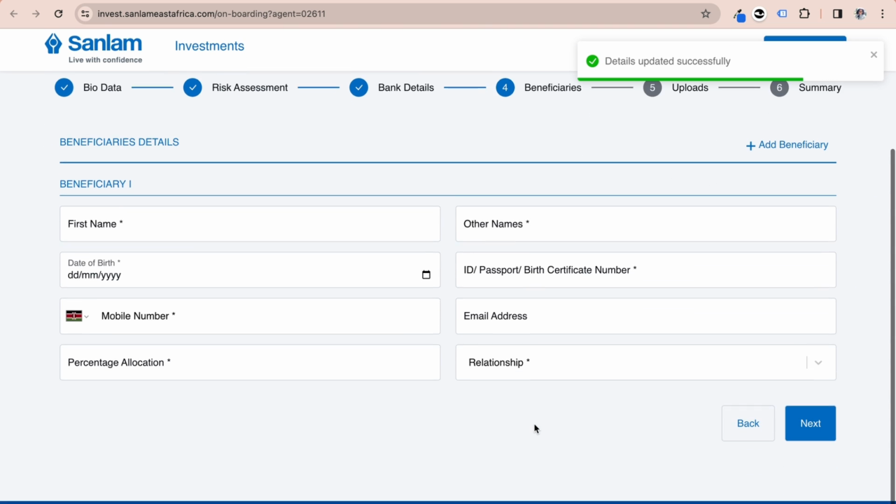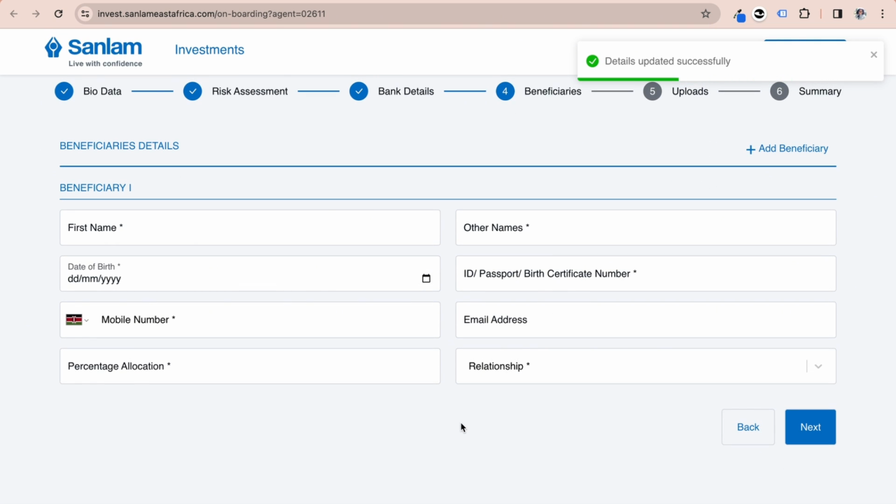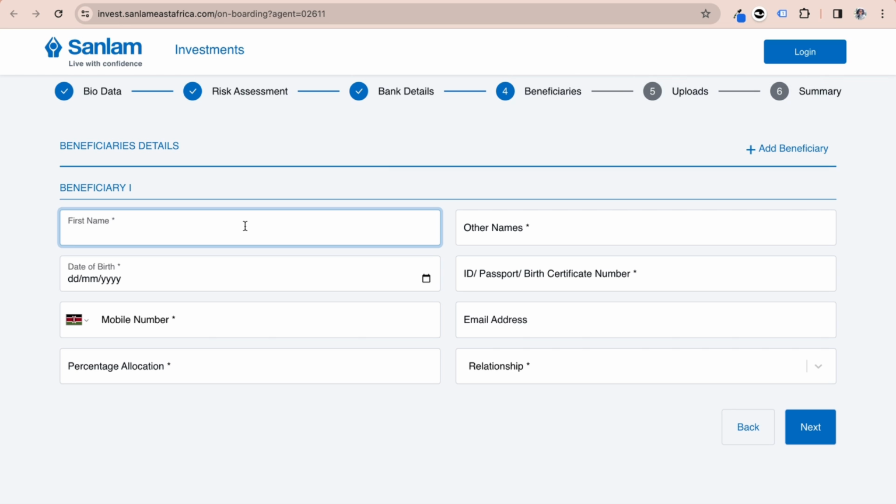And then after that we talk about beneficiaries. Why is the beneficiaries part important? It's important because, in the unfortunate event that you pass on, what will happen to the funds that you have invested in this fund? So they want to know, who can we call to give this money to? That is simply what a beneficiary is.